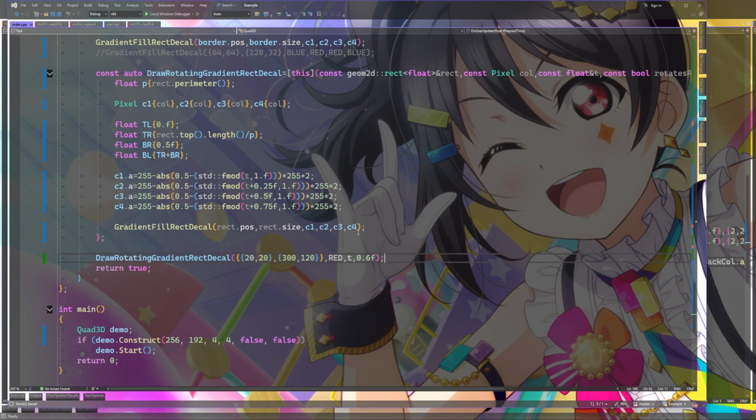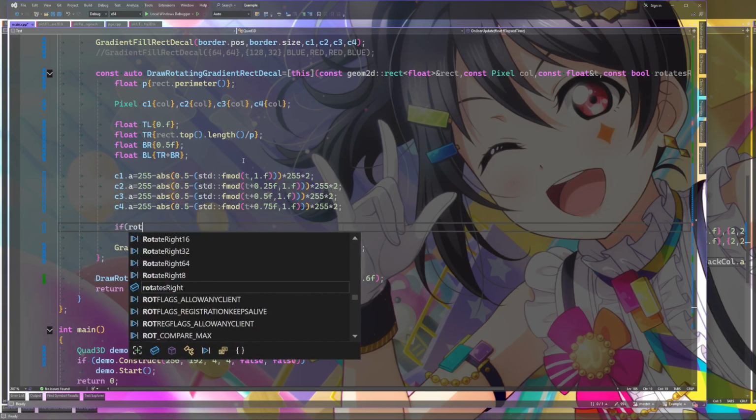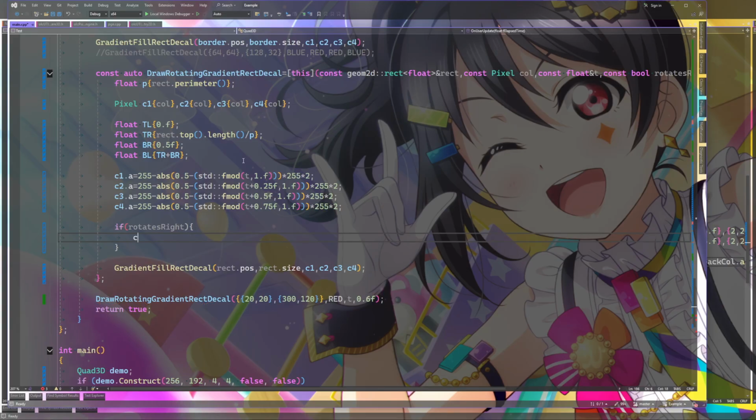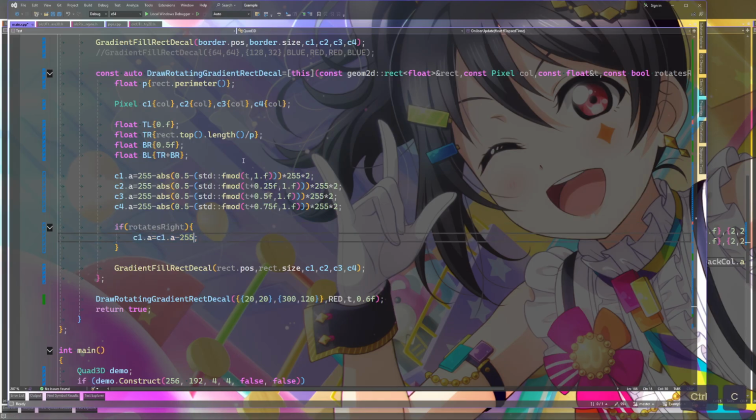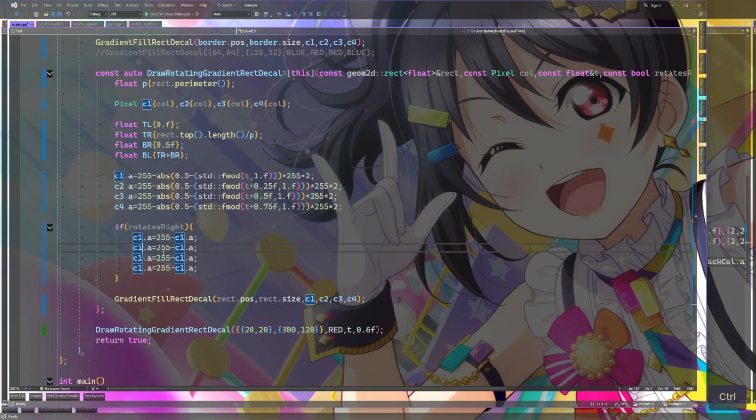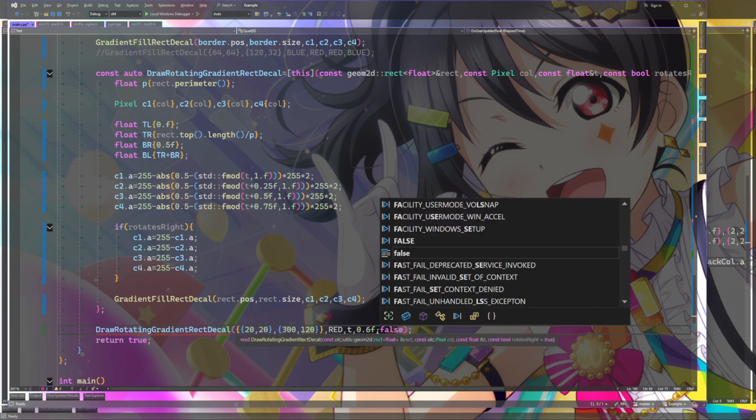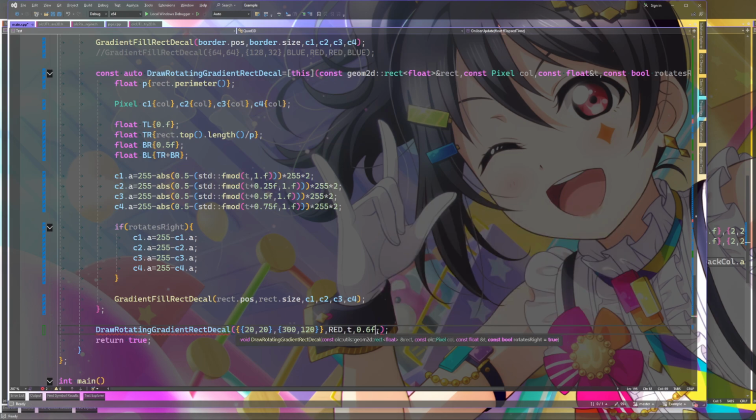Cool. Let's implement rotates right real quick. If rotates right, then c1.a equals c1.a minus 255, or 255 minus, so on and so forth. C2, 3, and 4. So let's say we want to rotate left. This all changes, doesn't it? Yeah, that goes away, and we say left.